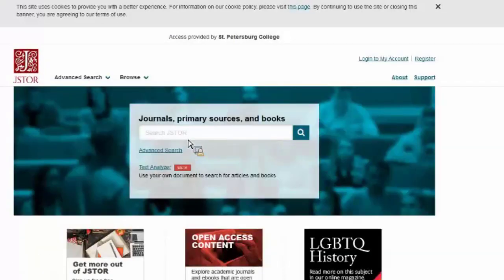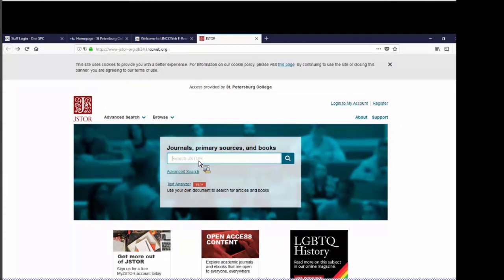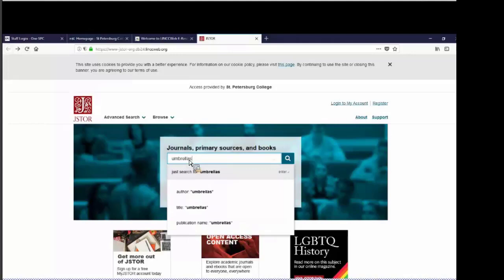But what I really wanted to concentrate on tonight is just showing you guys how a search works and all the different features of the database. So I'm going to go ahead and use this search box. I'm also going to show you the advanced search a little bit later. So let's just say, for example, you wanted to do research on umbrellas. I'm not sure why. Maybe because you find them very fascinating. So we're going to go ahead and do a search for umbrellas.